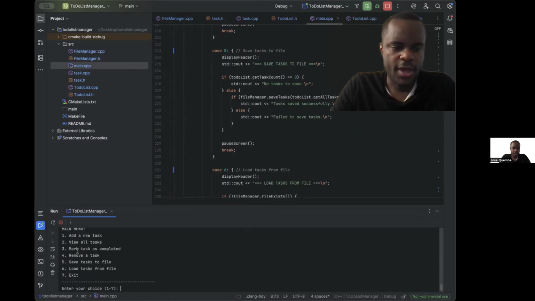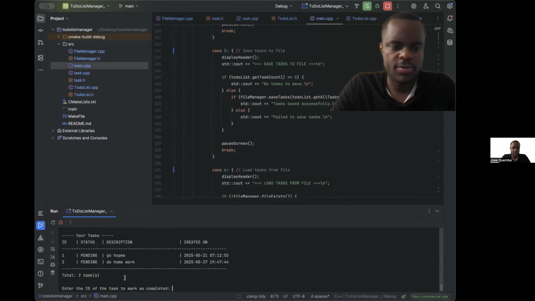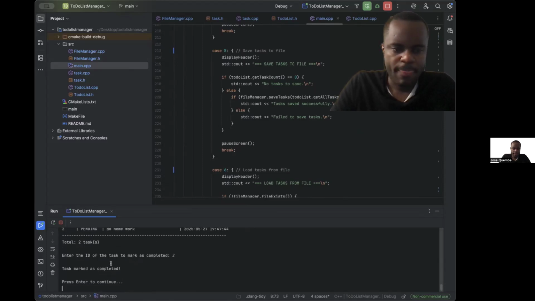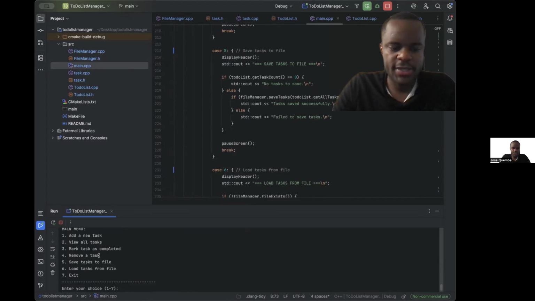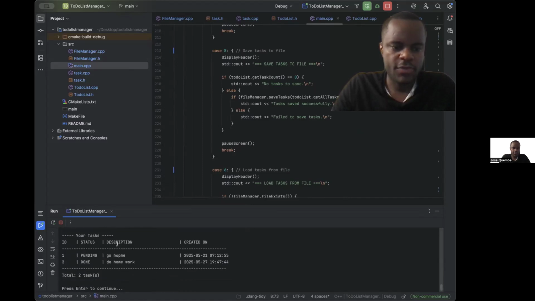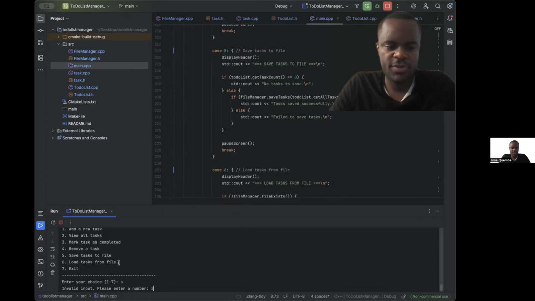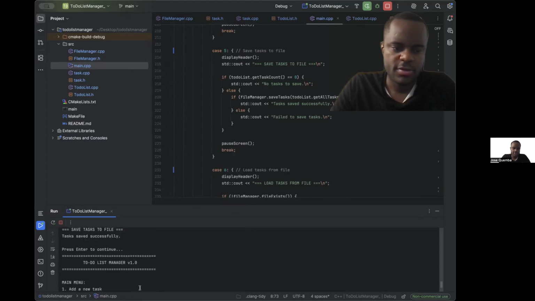If I want to mark a task as complete, I can mark a complete task, do homework, let's say 2. And I can remove a task. I can remove this first task that I added earlier today. I can save a task, save into the file. Sorry, I put an invalid number, it should be 5 to save a task.